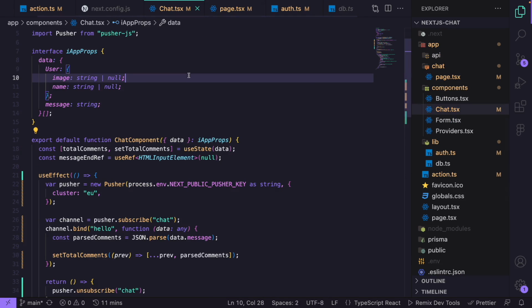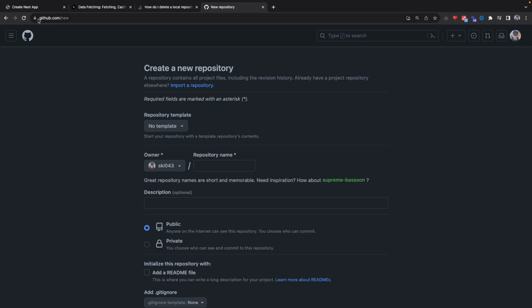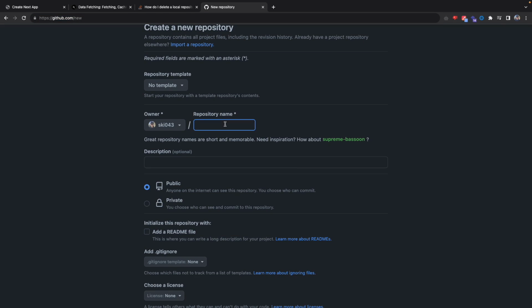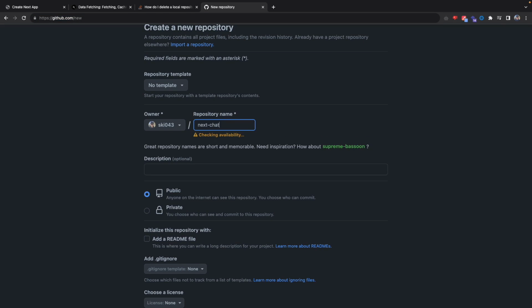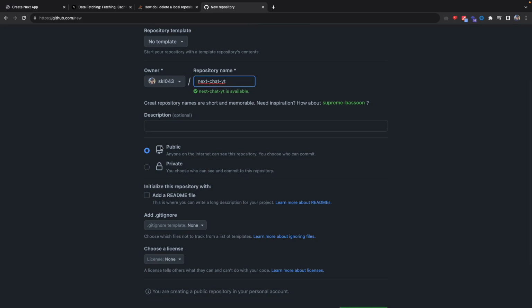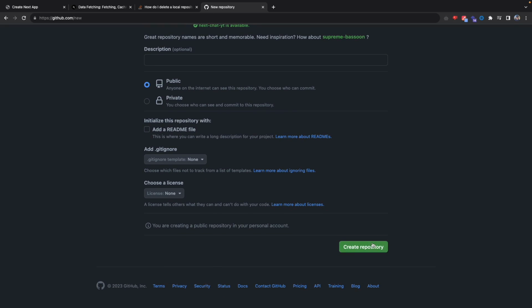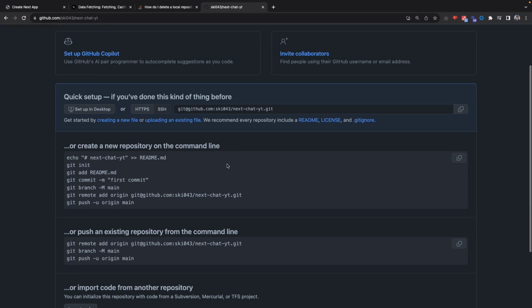So yeah, let's go. To do that, I went to github.com/new to create a new repository. Right now I have to give it a name. So let's say next chat YouTube. Then I will make it public, and I will just create the repository. GitHub will now give me instructions on how to push my code to GitHub.